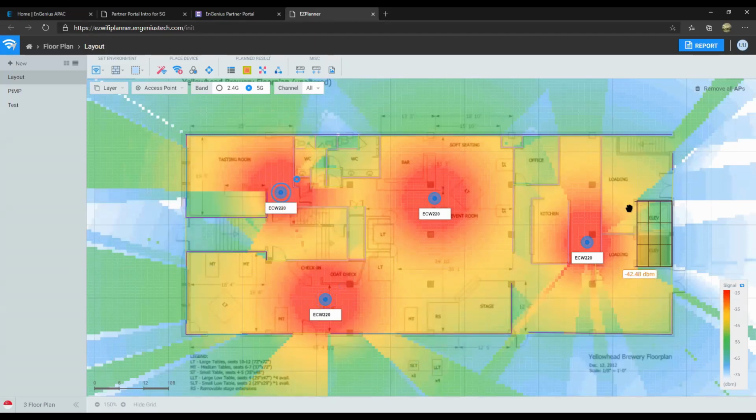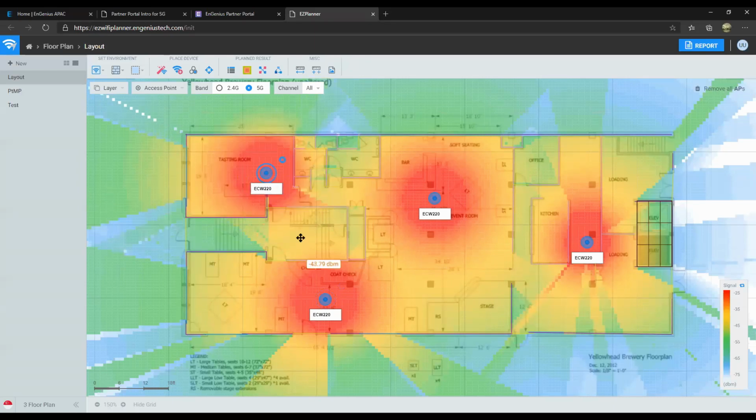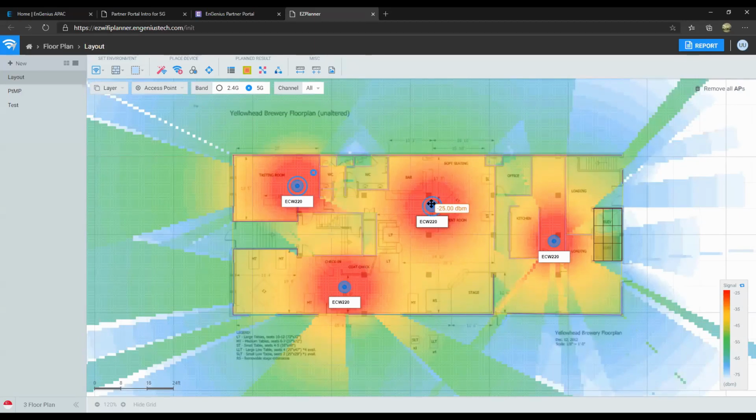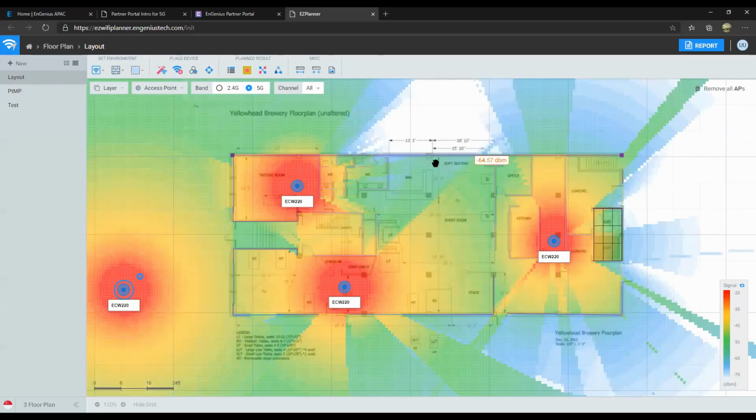So the only parts that I have... Wait, let me move that back. So the only parts that have weak signal are the staircases and the lavatories. So if you want to know whether 3 access points is enough to cover your area, you can also move one of the APs out of the way, and then you can check the coverage from there.